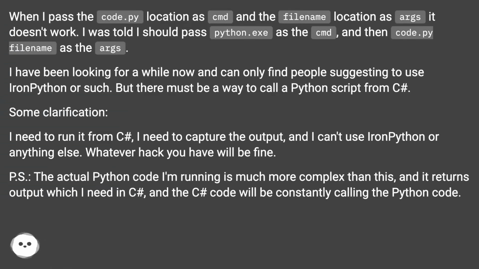When I pass the code.py location as cmd and the file name location as args, it doesn't work. I was told I should pass python.exe as the cmd and then code.py file name as the args. I have been looking for a while now and can only find people suggesting to use IronPython or such. But there must be a way to call a Python script from C#.